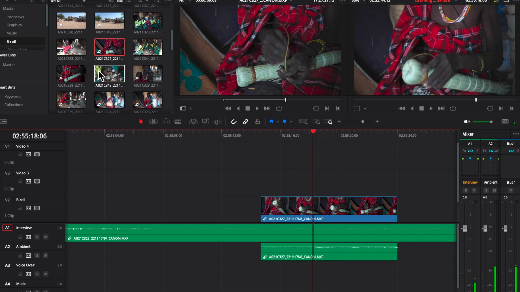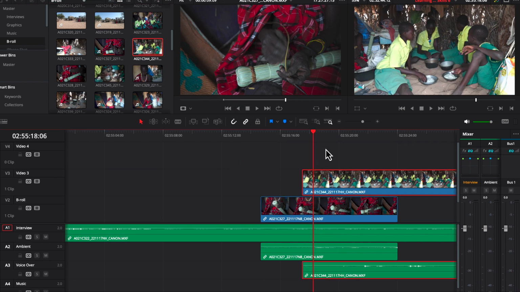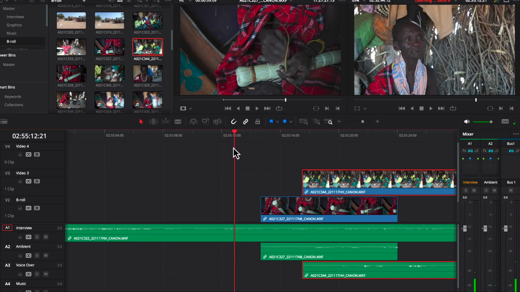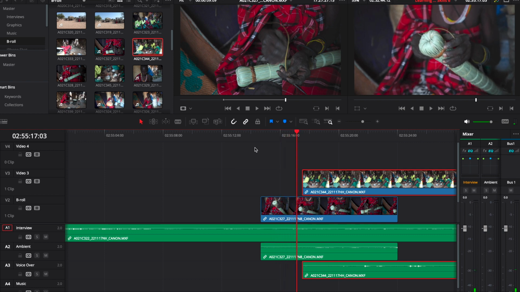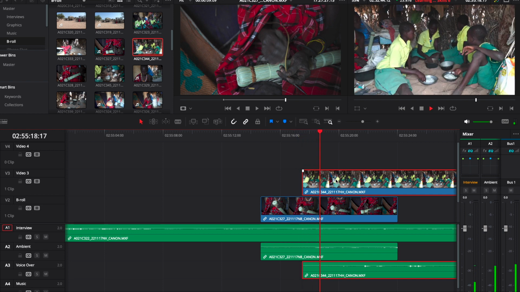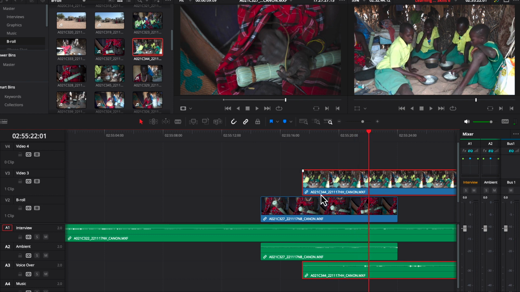So, for example, if we brought another clip down here of the children eating, well, when we play this, we see the interview, and then track 2 kicks in, and we see the B-roll of her working on the brooms. But because we've placed another video clip on V3, well, that's what's going to show on the output. So this is how you can assemble your video, and whatever you put on the next track up is what's going to show in the end.